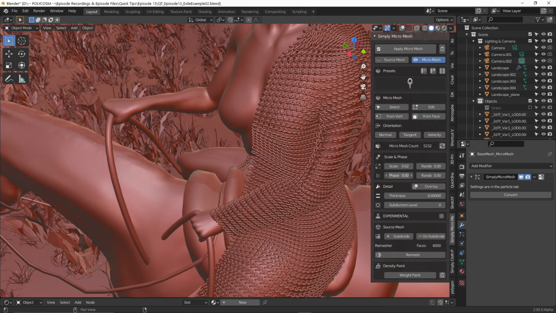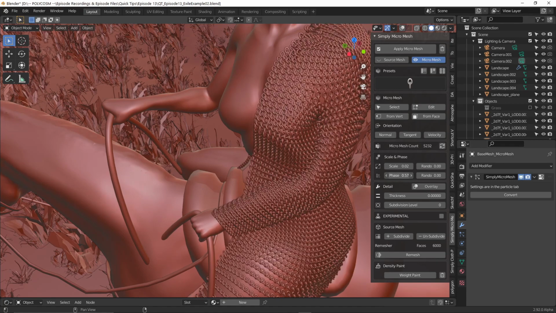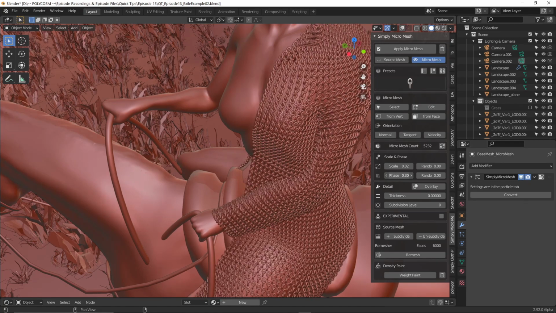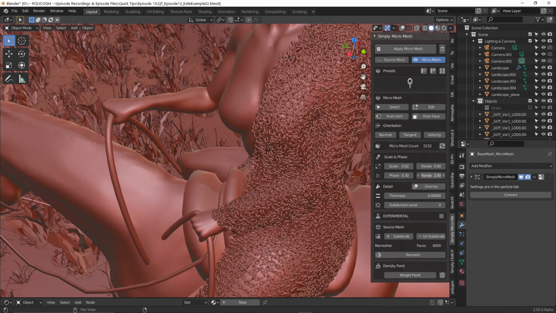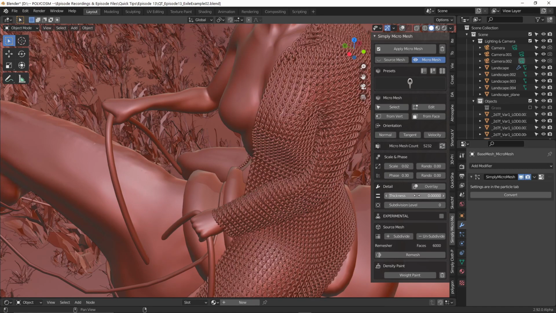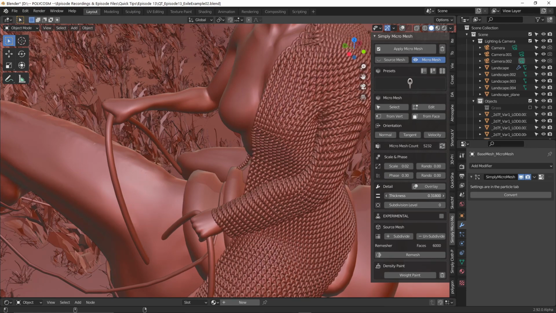You can also change the phase, which is basically the rotation. So if you want to rotate it down a bit more like this. You can also change the randomness of this. Obviously this is not what we want, but I'm sure it has its uses. You can also change the thickness. You can make that thinner. You can make it much thicker if you want.